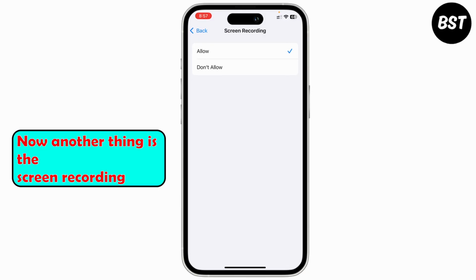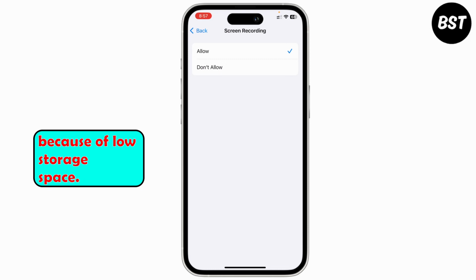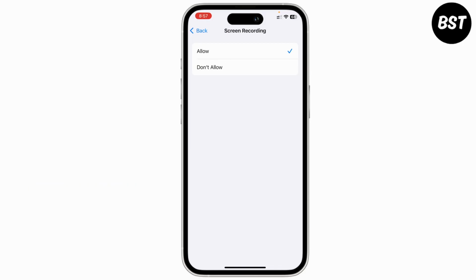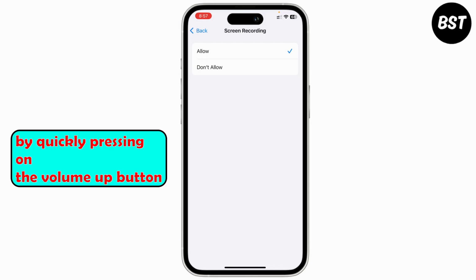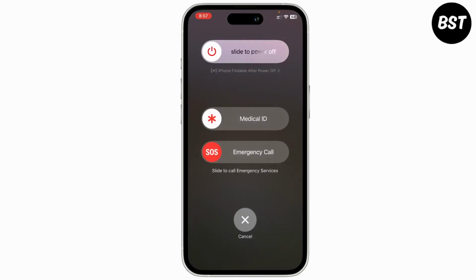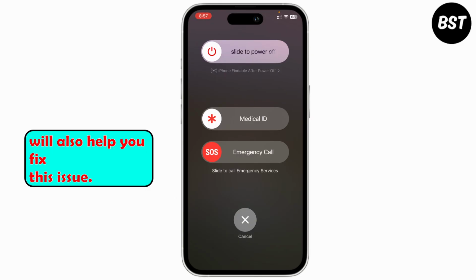Now another reason the screen recording might not be working is low storage space. So you might also need to free up your storage space if your storage is full. And if everything else fails, you can try to force restart the device by quickly pressing the volume up button and the power button at the same time. Sometimes restarting your device will also help you fix this issue.